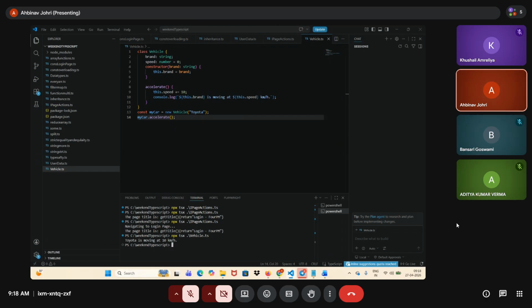Now I create an abstract class, which is incomplete. Remember, I cannot create the object of an abstract class. You have to create the object of an abstract class after extending it. So I create an abstract class, and a constructor for it. I go over here and create abstract class Vehicle.